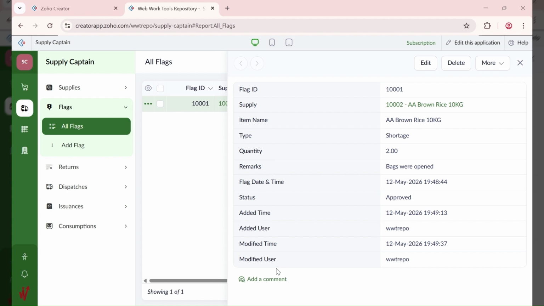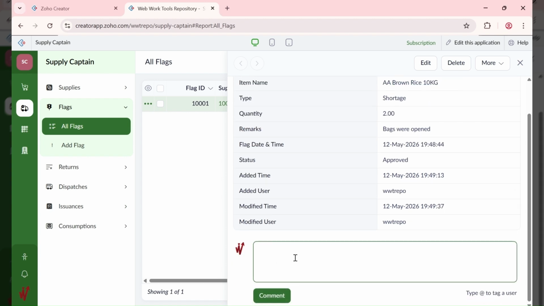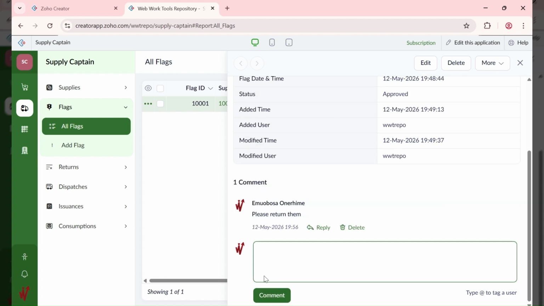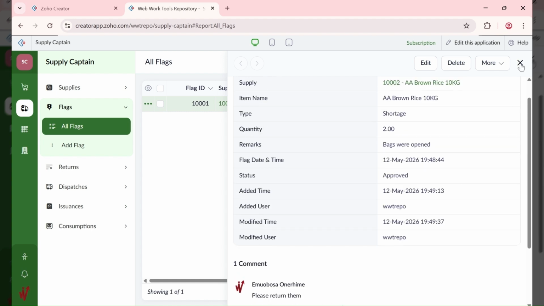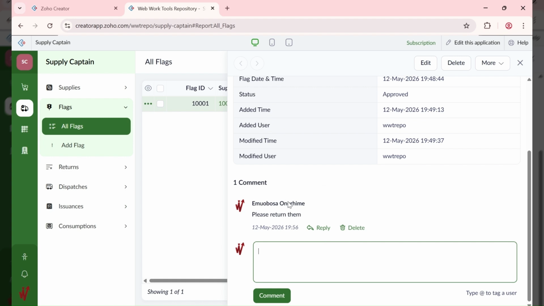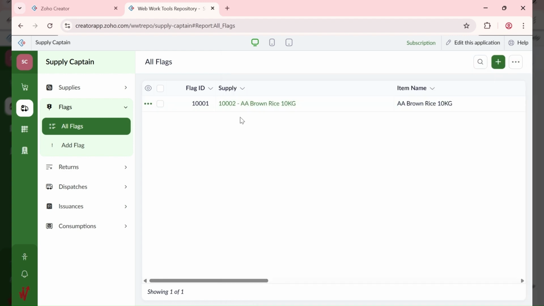But you can come here as admin and say, please return these items. Let's say return them. And you drop a comment here. So anybody who's looking at this flag, who has seen this flag, is going to actually see that they have to please return them. Okay.